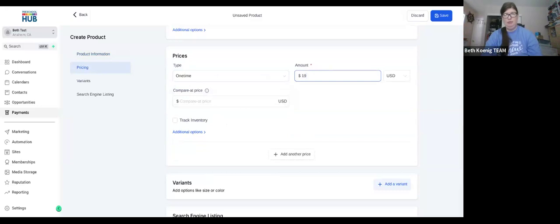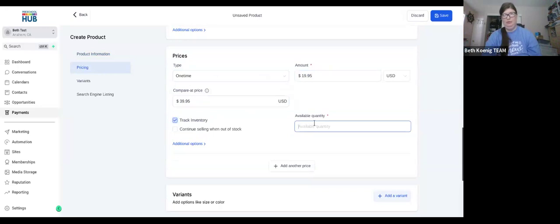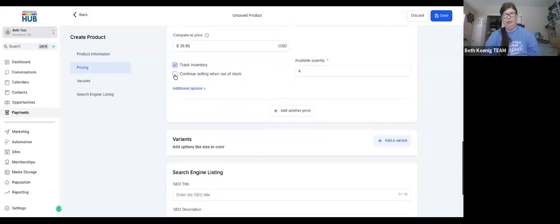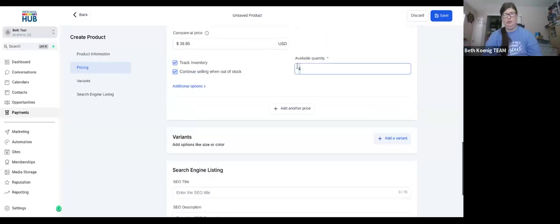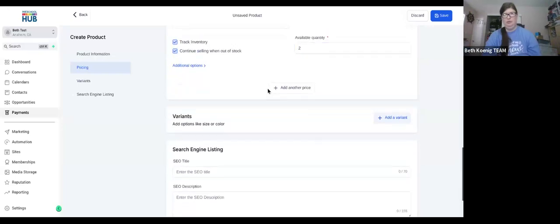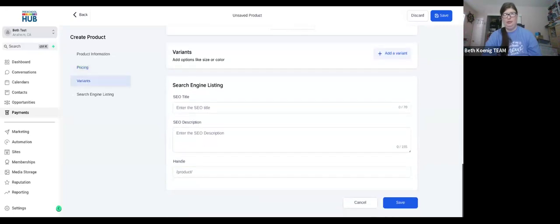And yes, I'm going to sell my Caps for Sale book at $19.95. Oh, and you know what? Let's say it's a really rare edition of Caps for Sale. I don't know, but compare at price. There we go. Available quantity 4. Okay. Yes, I would like to continue selling when I'm out of stock. We'll see. Actually, you know what? Let's make the available quantity 2, because I want you guys to go and order these books later. Okay.